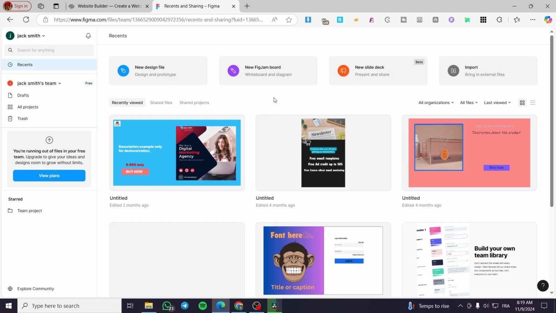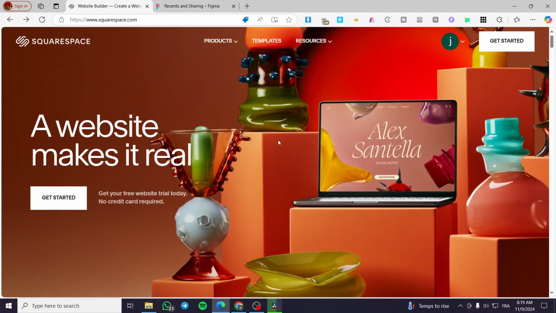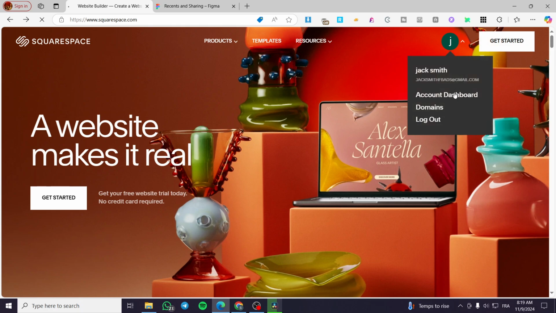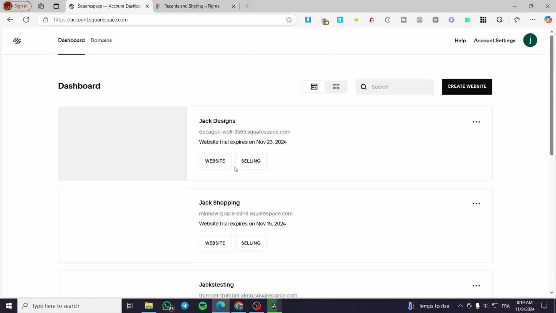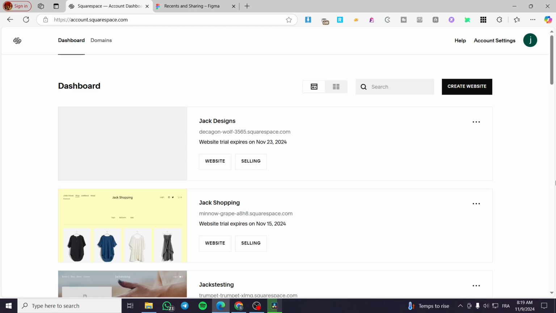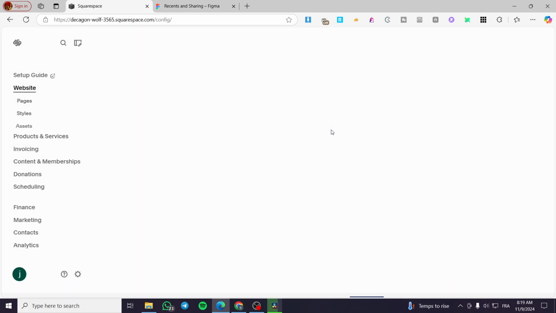So how can we install or embed these designs or integrate them into our Squarespace website? It is very easy. We are going to head over to squarespace.com and sign in to the account. We are going to visit the account dashboard, and then select one of the websites that we own. So as you can see here, I'm going to select this website, click on it, and it will open up that website very easily.